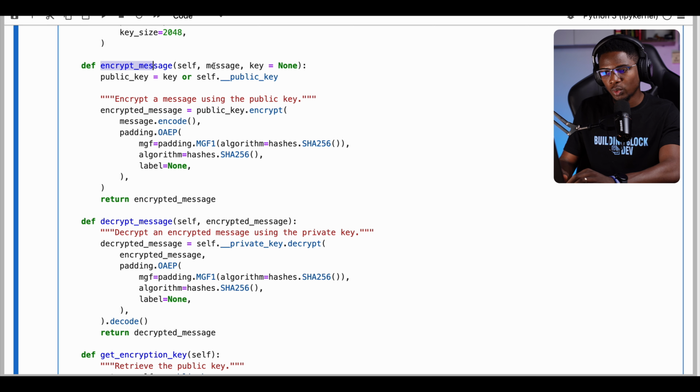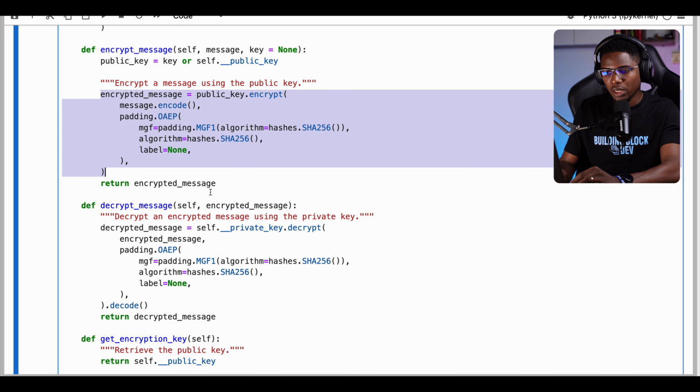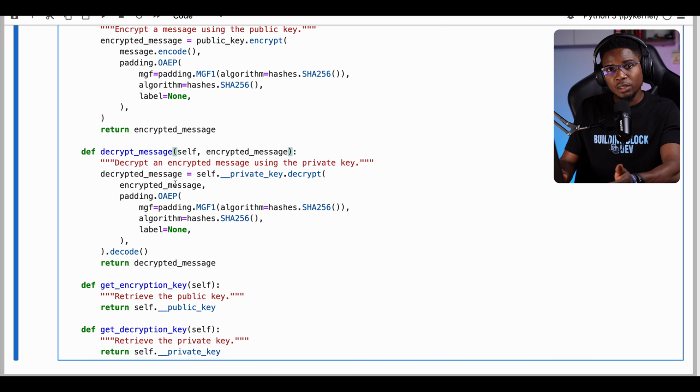To encrypt a message, we get the message and the key. If a key is not passed, we use the public key, since when we are encrypting, we use the public key. When we are decrypting, we use the private key. So we encrypt our message and return the encrypted message. To decrypt it, we get the encrypted message and pass it to the decrypt message method. We decrypt it and return the decrypted message.